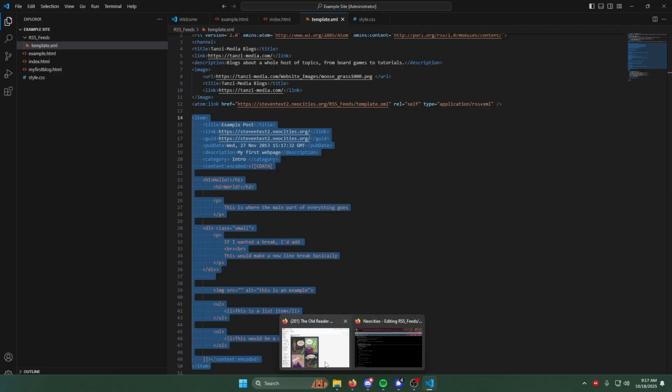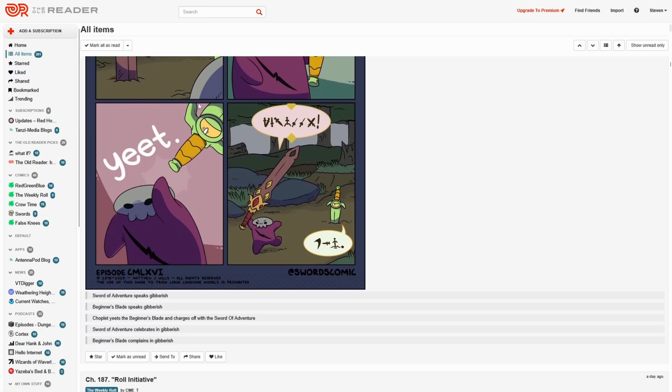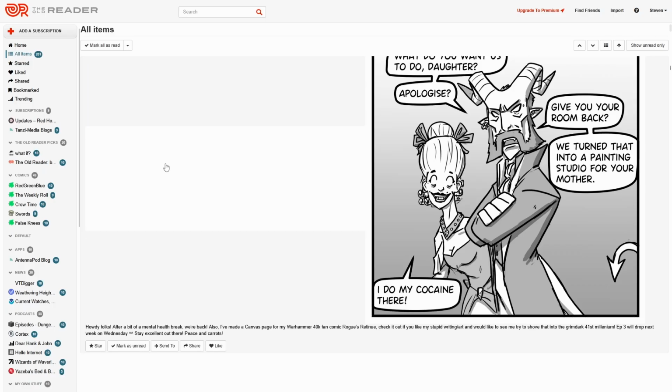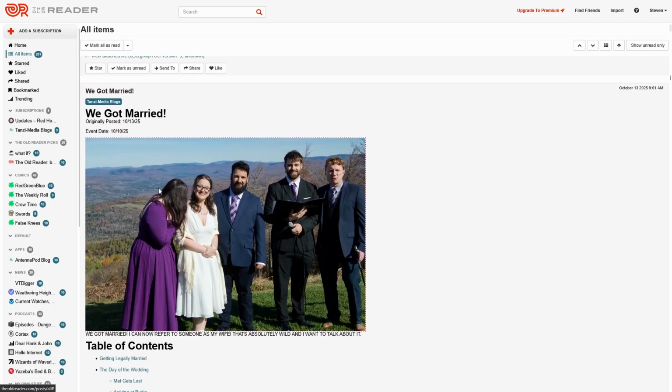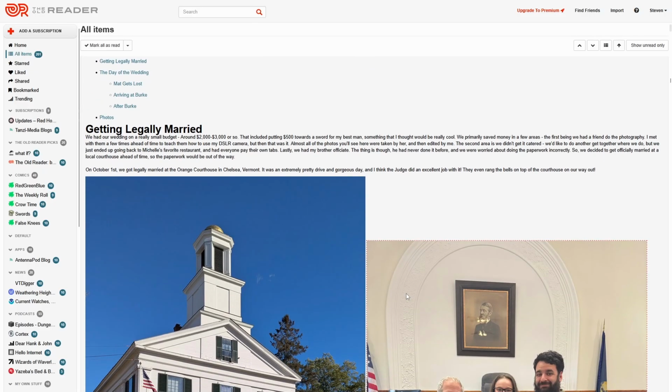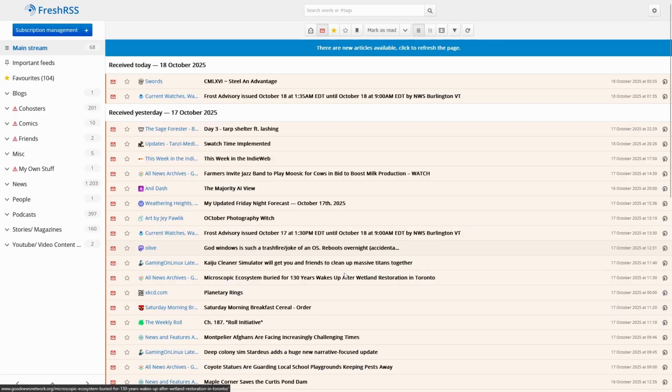So we can use an RSS feed reader. This is the Old Reader. It's one I used a while ago. And as you can see, I've subscribed to a few things. And if I scroll through, I can see recent posts from whatever I've subscribed to. This is one of my own posts. Personally, I've moved away from the Old Reader and I self-host something called FreshRSS, and this is how it looks for me.